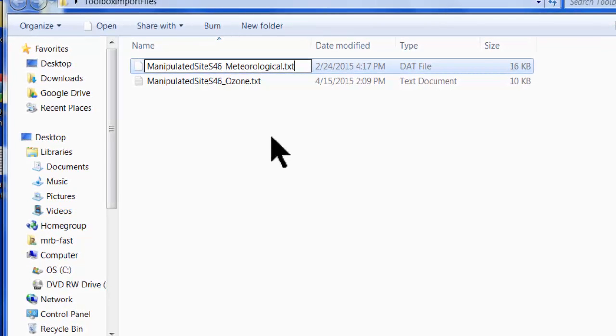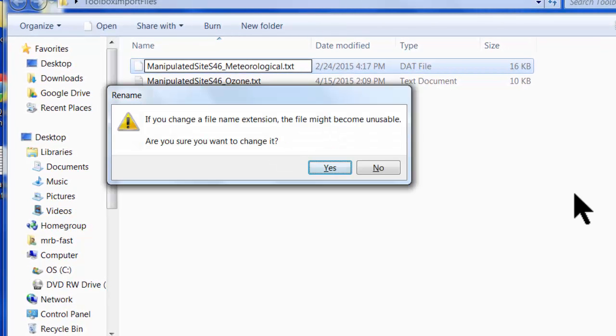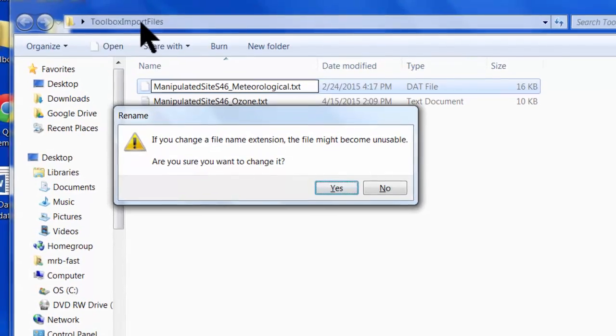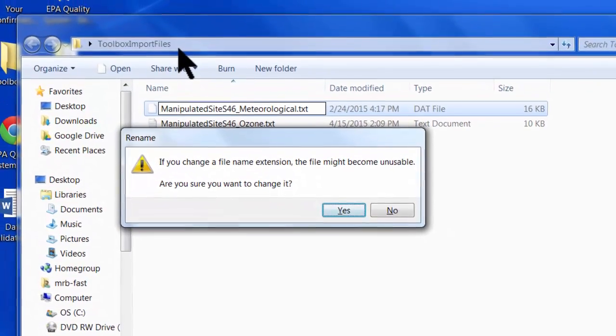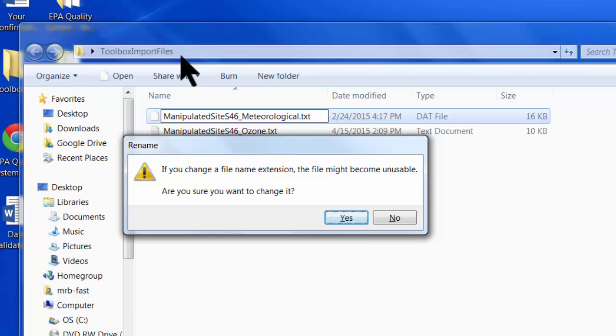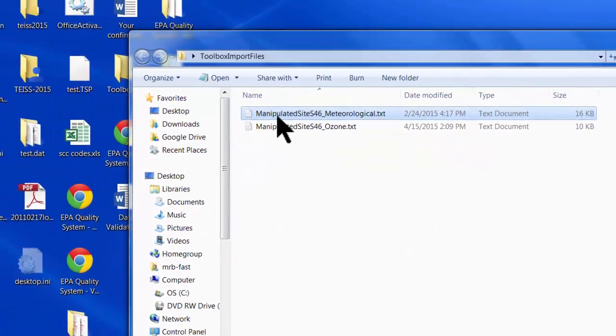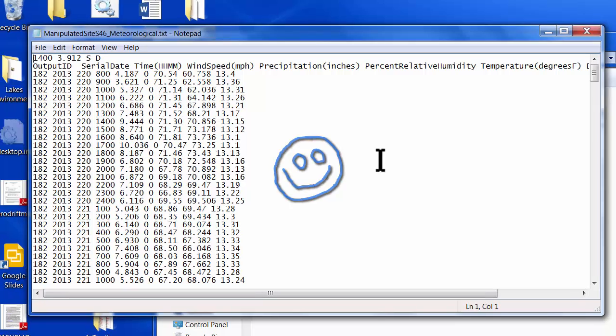I typed in TXT, I press enter, and I get this scary message box that says, "This file might become unusable. Are you sure you want to do this?" And yes, I am sure, because I have a copy of this file saved elsewhere, so it's okay if it becomes unusable. As long as I have a copy of it elsewhere, I can do what I want with it. So I make sure that I'm in the Toolbox Import Files folder, because I don't want to do this to the original file. And I click yes. And now let's see if it opens up. So I double click on it, and ta-da! I've got my text file opened up.